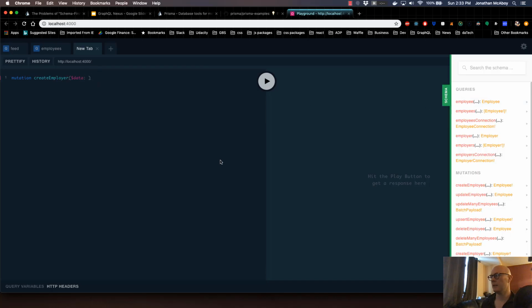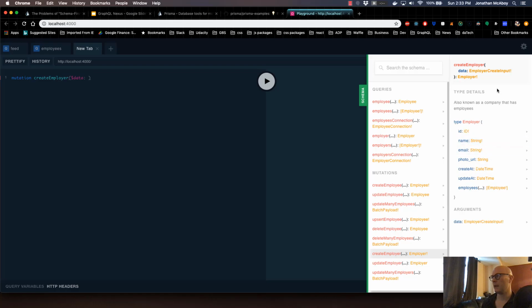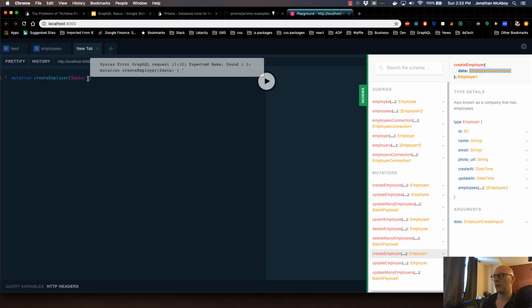a type here. But in order to find out what type it is, open up the schema part on the right and find the create employer query or mutation. Open that up, and it's going to tell you up at the top, the type that it takes in. So this data takes in employer created input and it's required. So go ahead and put that up there.